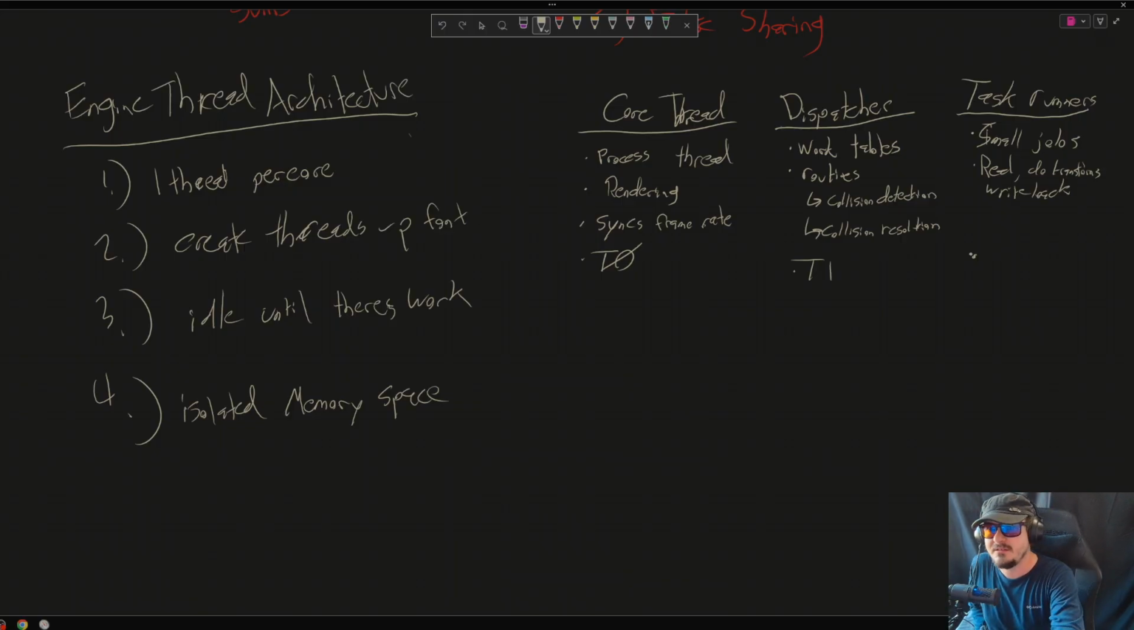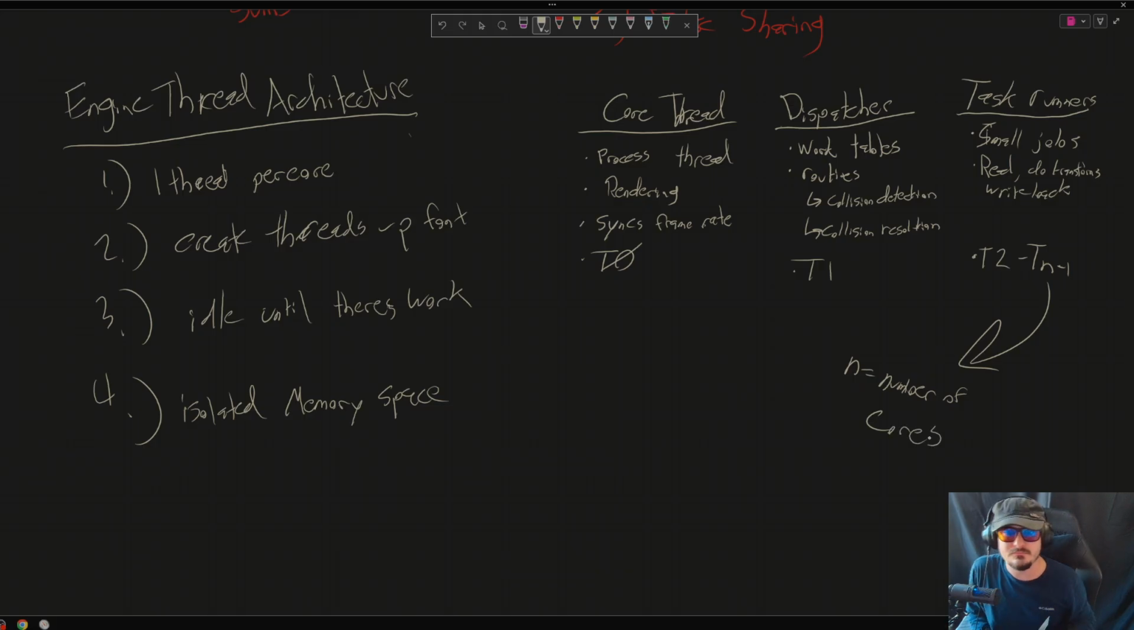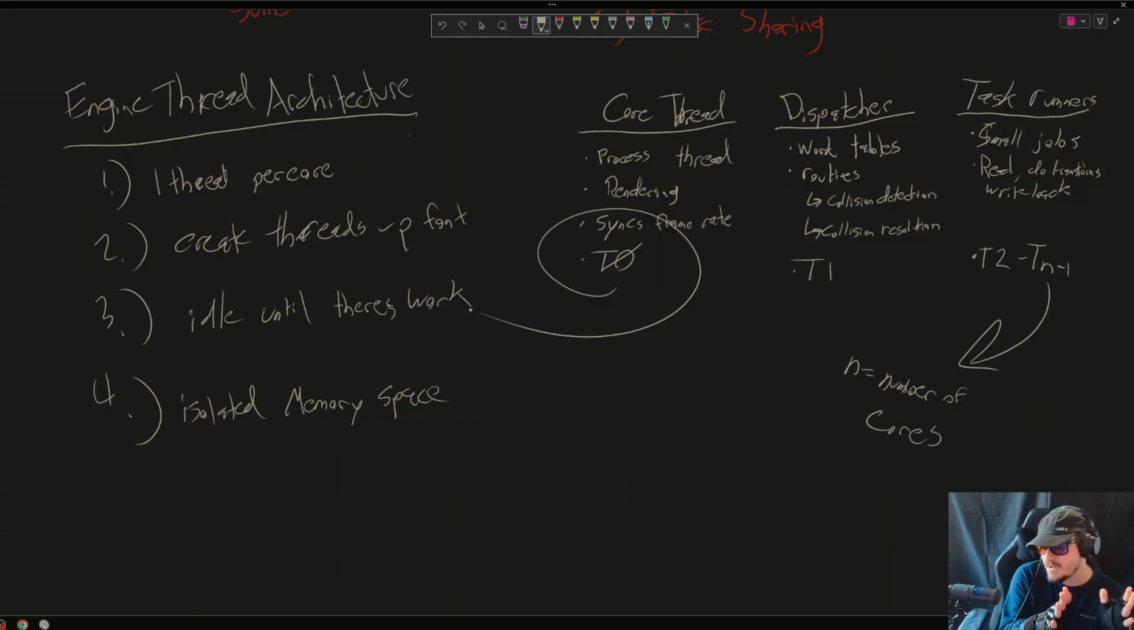We have T0, T1, and we're going to have T2 to Tn, where n, and this is really important, is the number of cores. Or rather, n minus 1, where n equals number of cores. This one right here is easy. The main unit of execution is just going to be synchronizing the frame rate: engine update and render, and make sure that everything is firing at the frame rate that we've set.